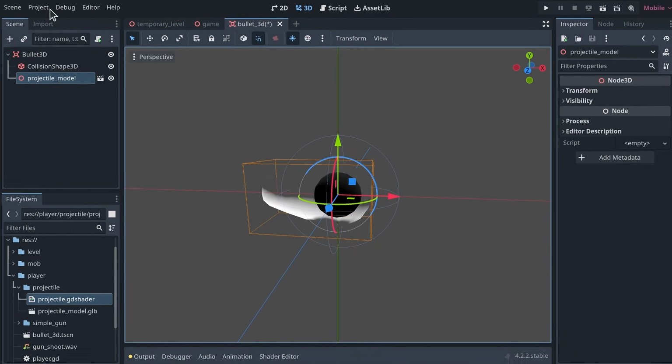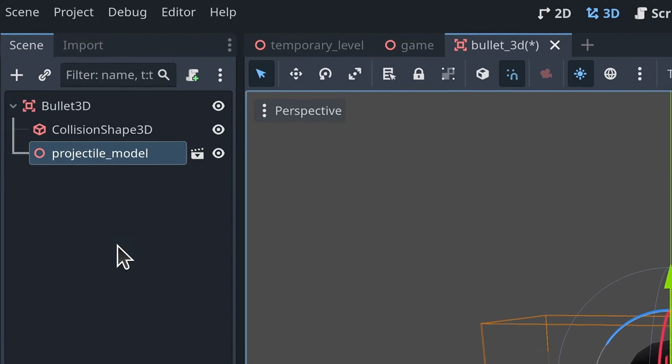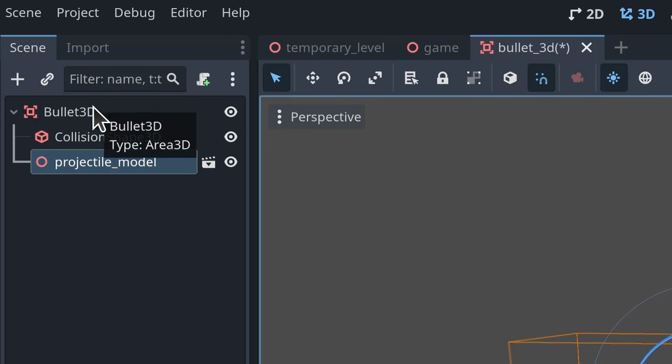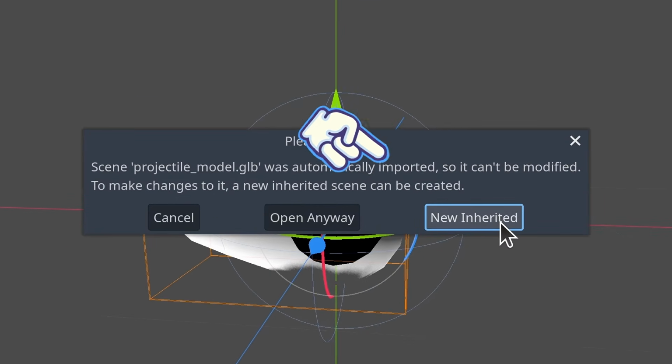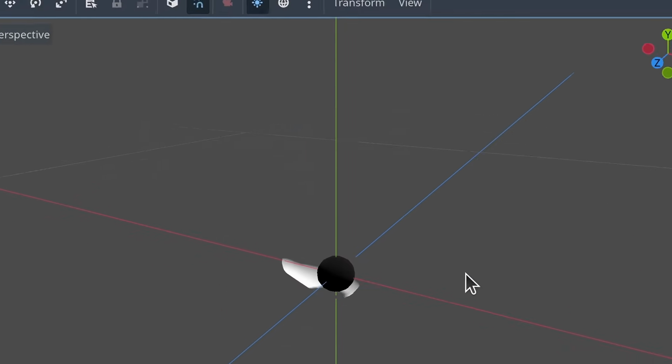When you create one of those scenes, like our bullet, you can create a new scene that will take everything that's present in the bullet 3D scene and add or change things on it. It can add new nodes or change node settings. And so for imported models, we need to do that to modify them. So let's click the Open in Editor button and select New Inherited.